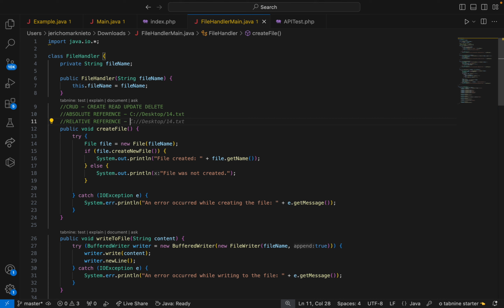Okay? If ever, let's say, nasa downloads tayo ngayon, pupunta tayo kay desktop. Okay? Sabihin lang natin na si desktop and downloads is inside the C directory, no? Hindi na tayo papasok sa users. Let's just create. No? Kunyari, downloads. Kunyari, ganyan lang muna. Downloads.14 docs. Sorry, nandito tayo sa file handler main. Kunyari, nandito lang muna tayo at Java. Ayan, nandito tayo as of now.